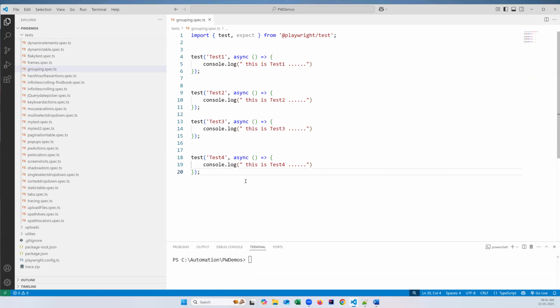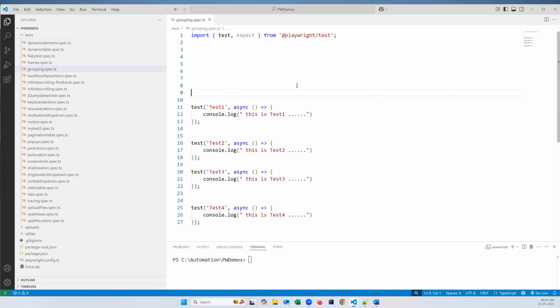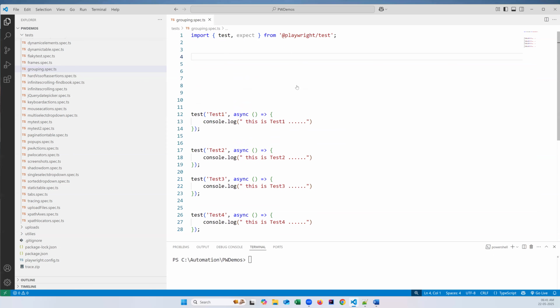So in Playwright, to make groups, we have to use something called describe. So test.describe. For example, let's say I will create one simple describe block. Test.describe also takes one parameter. Here we need to specify the group name. Let's say I will call it group 1. You can put any name. It is random and you can define it.